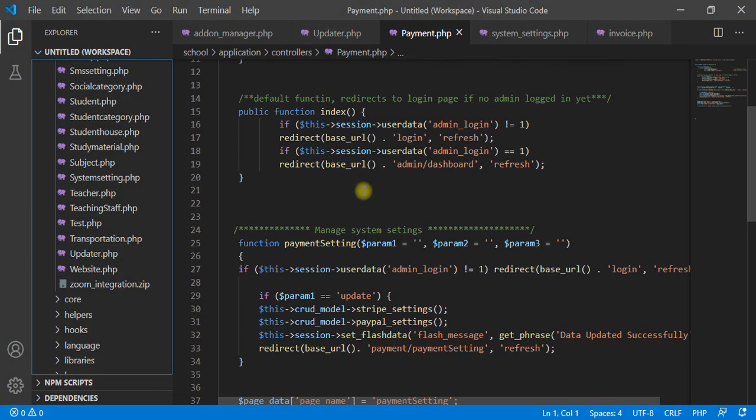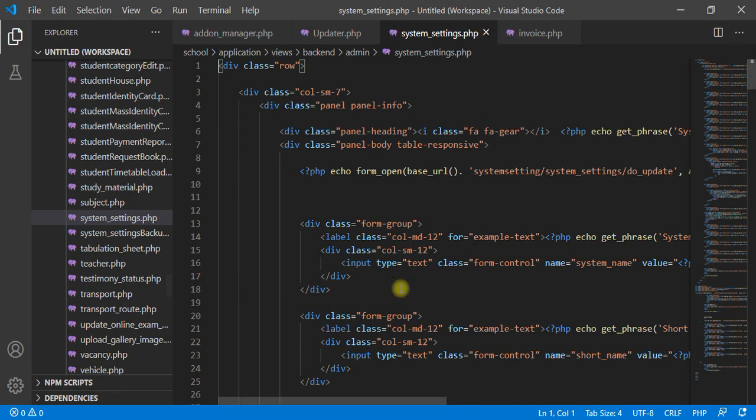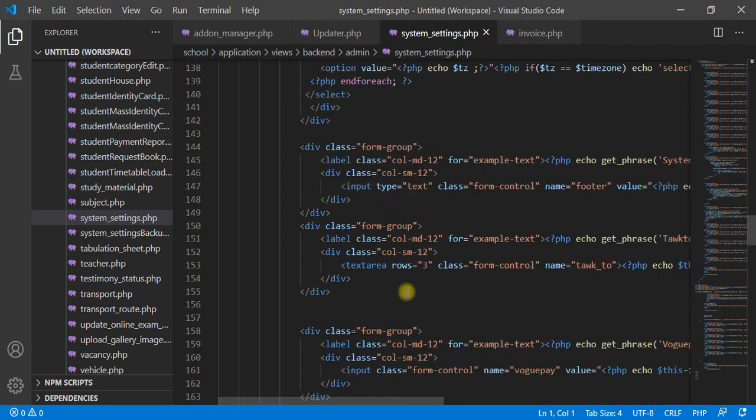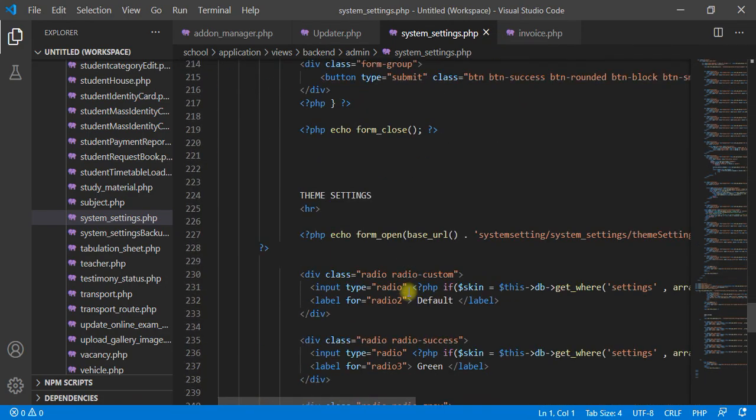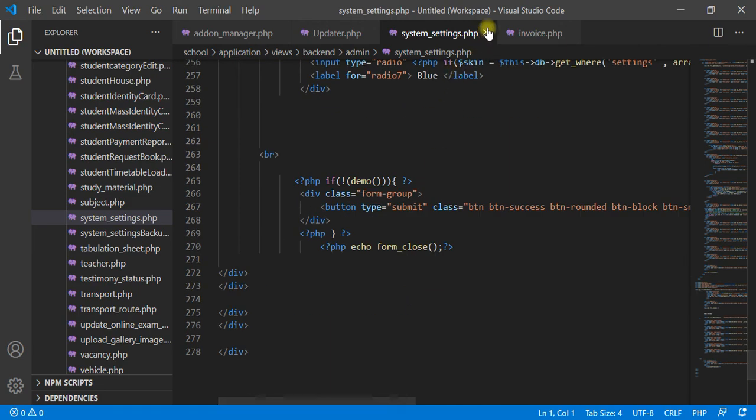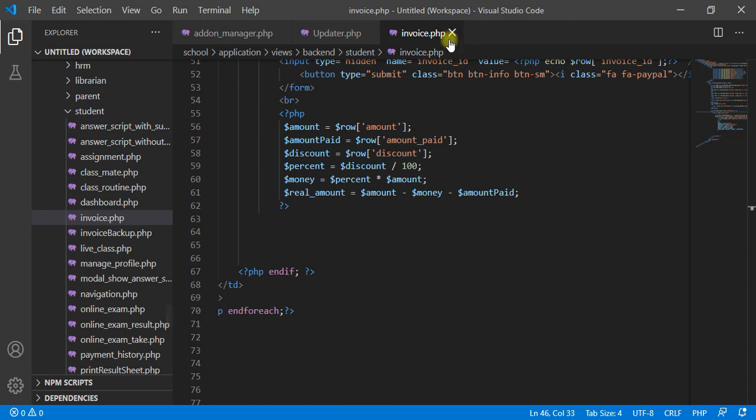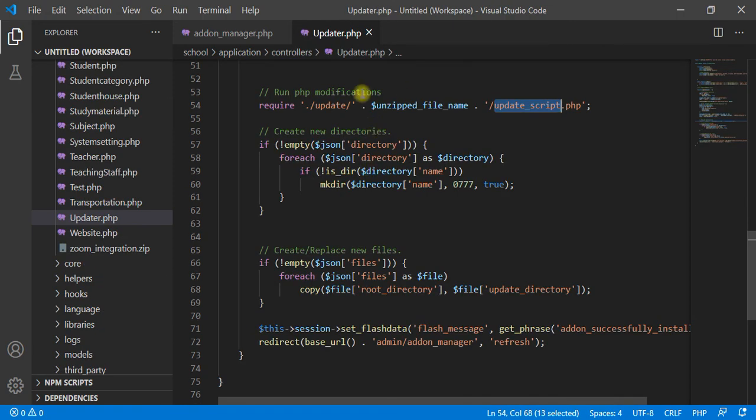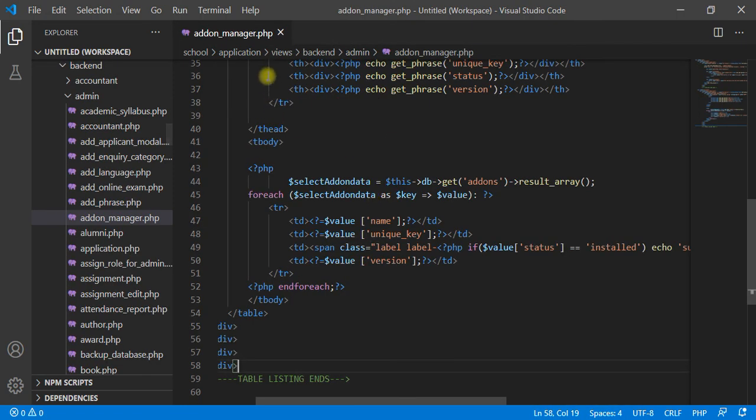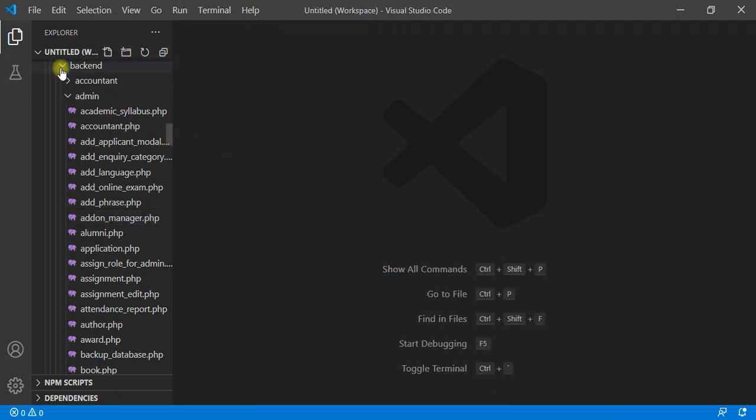The old files are there. So I can now close all this because they are old files. Look at it. Nothing is there. Nothing of Paystack. Nothing. So I'm going to close it. Okay. So invoice. I'm going to close everything because nothing is there. Updater. I'm going to close it. Add-on manager. So I'm going to close that.